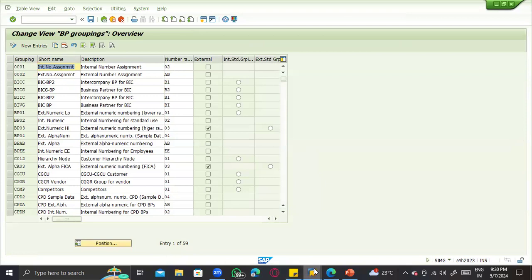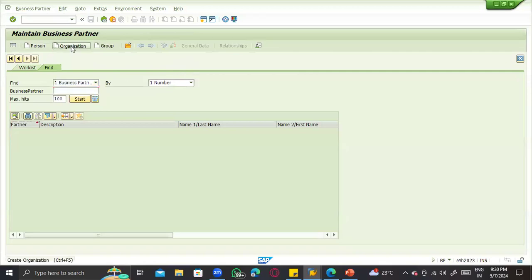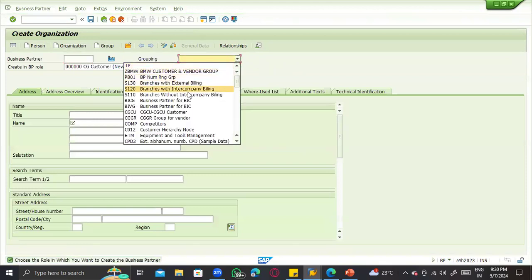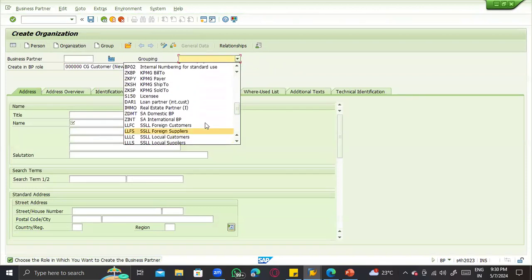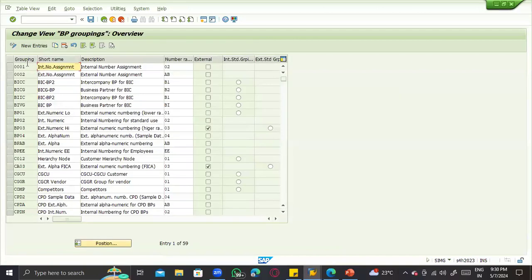Whatever you are seeing here in the BP, I will just go to transaction code BP. Whatever it is displaying here, the BP grouping and all, is maintained here. Here you are defining your grouping and assigning your number range.